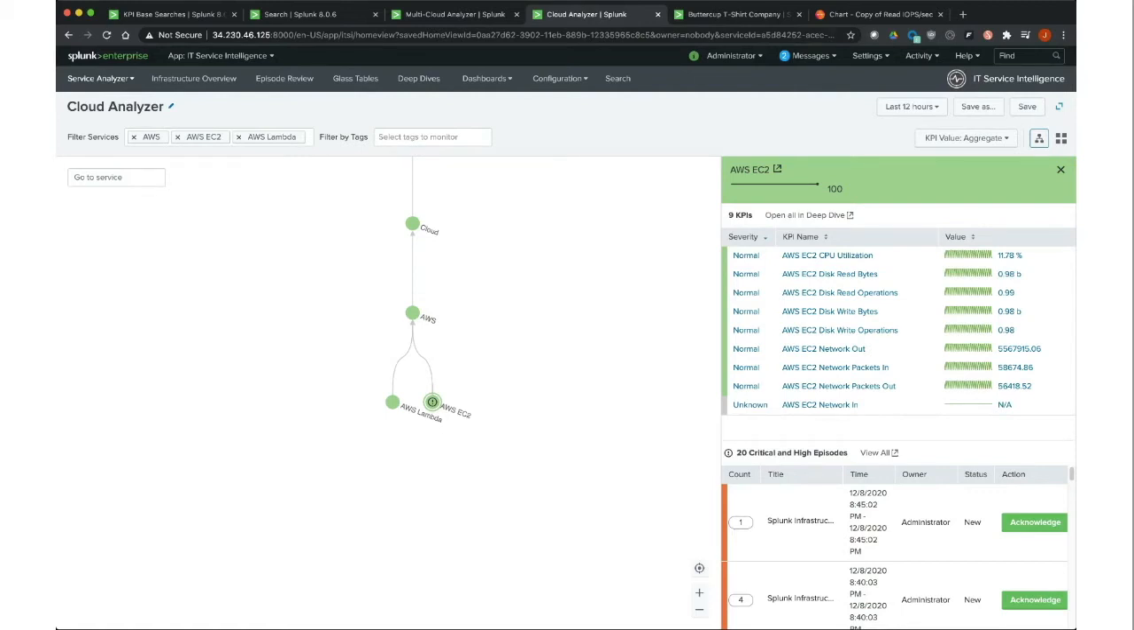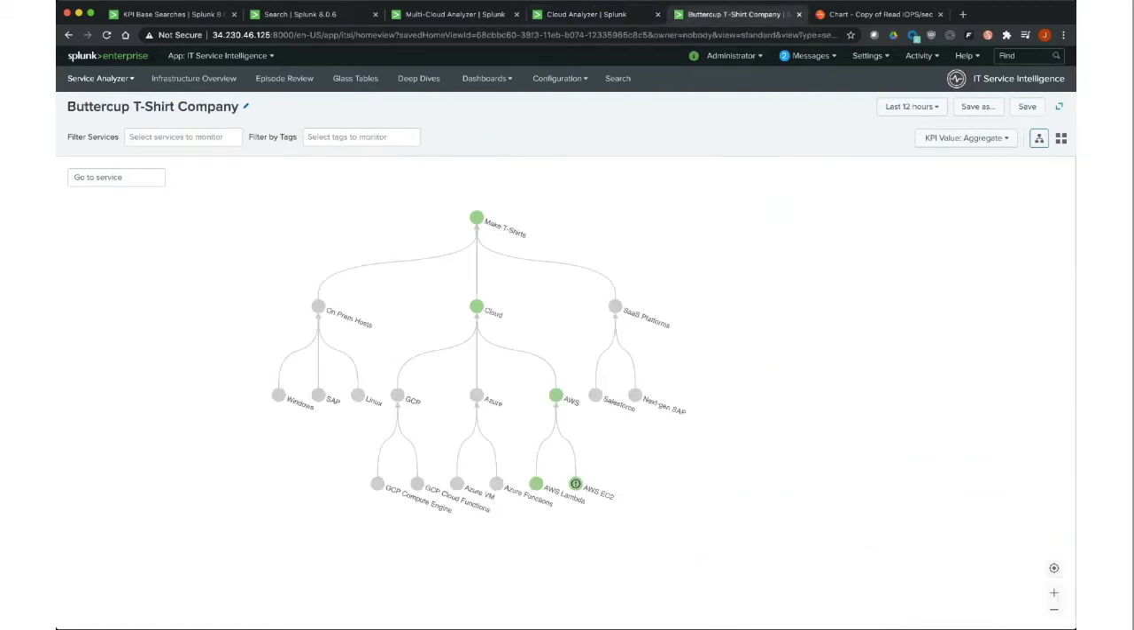But a customer may have a more advanced installation of ITSI, and they're going to have a broader view. Sure, they have the cloud as part of that broader view. In this case, this company makes t-shirts, right? They have some on-premises hosts. They have some SaaS platforms. Overall, here is a view that a company may have of that given service of making t-shirts.